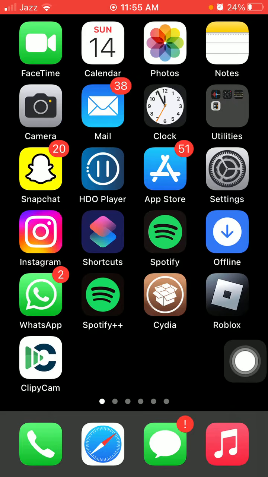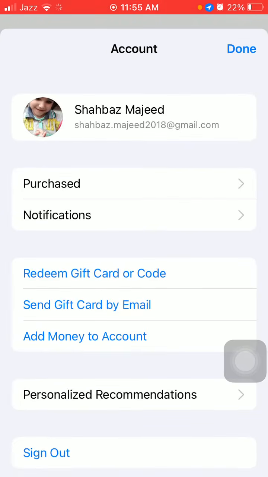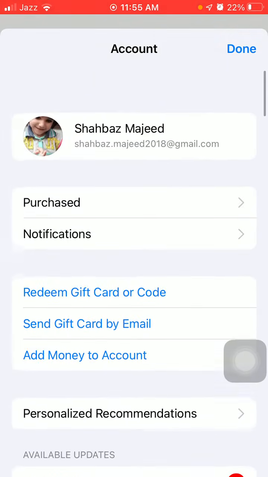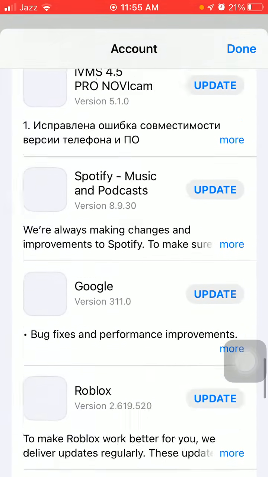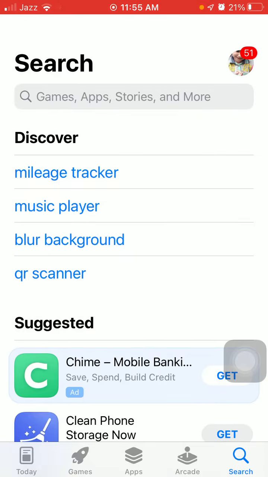If not, then go back to the App Store and tap on the profile icon in the top right corner and tap Sign Out from the App Store. After that, wait for a few seconds, then sign back in.